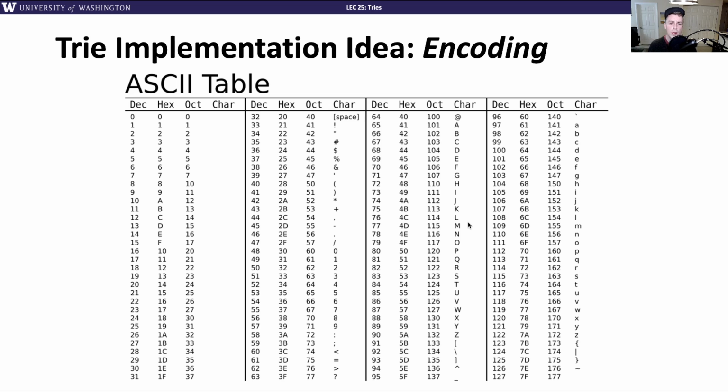Some old encoding that came around, I don't remember when, is called ASCII, which stands for the American Standard Code for Information Interchange. I don't know why I have brain cells dedicated to that, but it's just a table that says the letter A is represented by the number 97. B is 98, C is 99, etc.